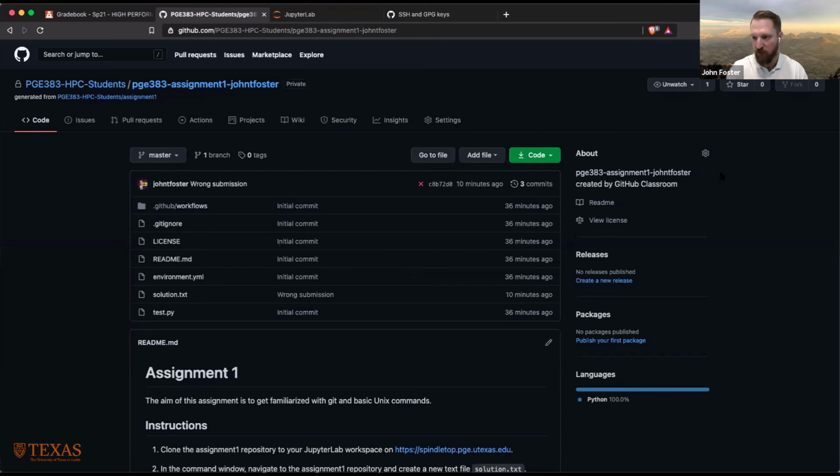Once you have the repository locally, work the assignment, following the instructions, test it locally, Python test.py, run on Spindletop. That'll give you an idea if things are going to work correctly. If it passes there, commit it and push it back to GitHub, where it will run the tests automatically in the cloud, and then your grade will automatically be input to Canvas the next time the grading script runs.